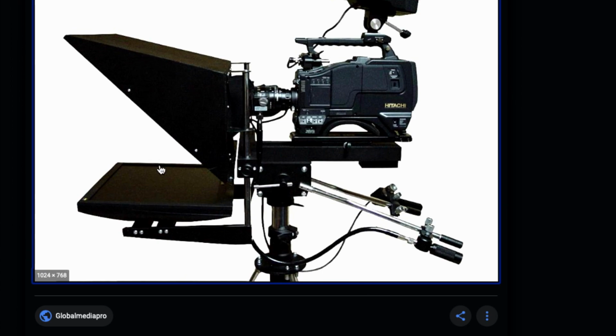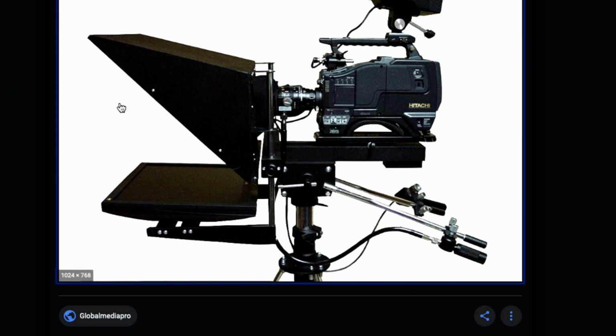What you see in front of here is a teleprompter. It's just simply a monitor and a semi-transparent piece of glass. So you'll have the words that you want someone to read projected up and reflected out, so the person can see them, but the camera can still see straight through and record their image.